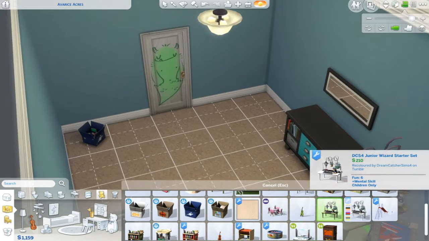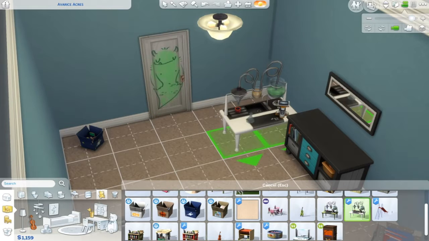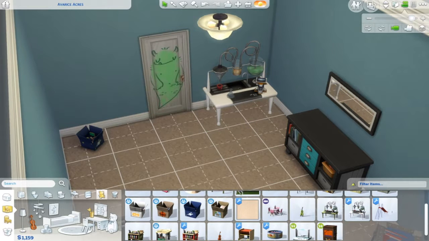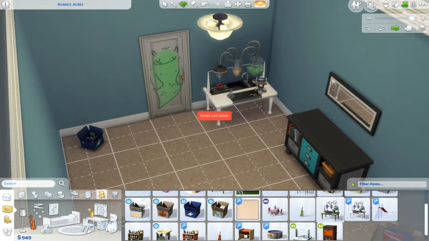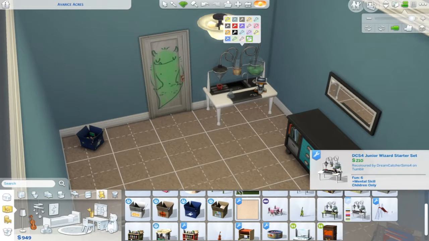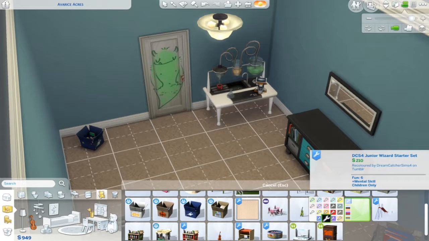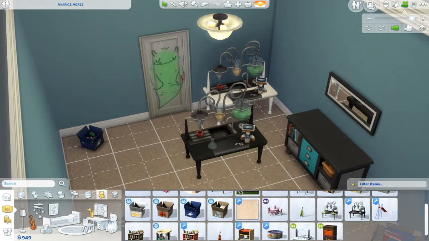Now for the junior wizard starter kit thing, I have one that's similar to how I used a toy box with the toddler let's decorate build. So it comes in a multitude of different colors, and the reason why that failed is because I think I need to change color first and then place it.